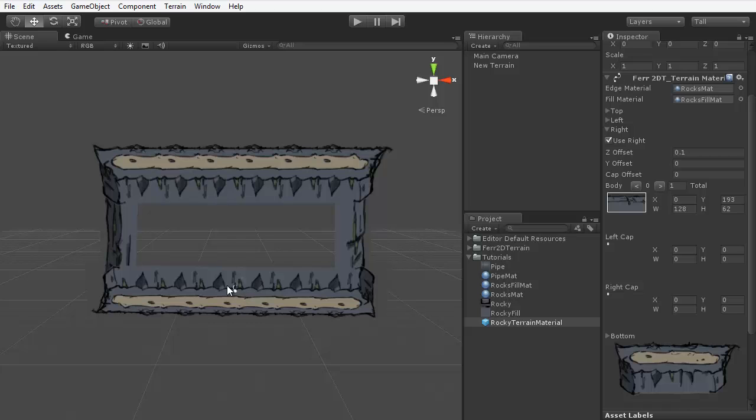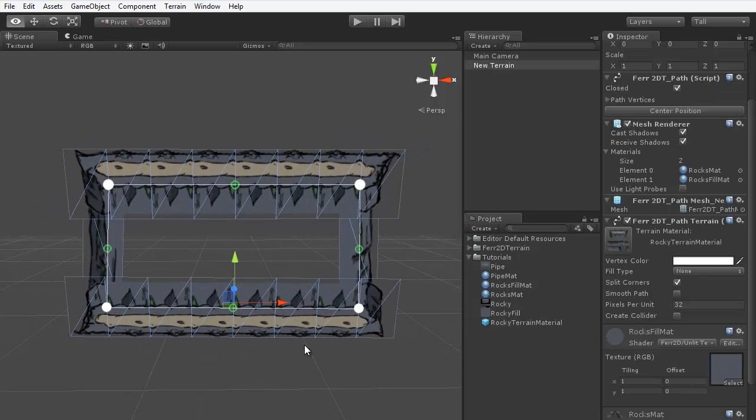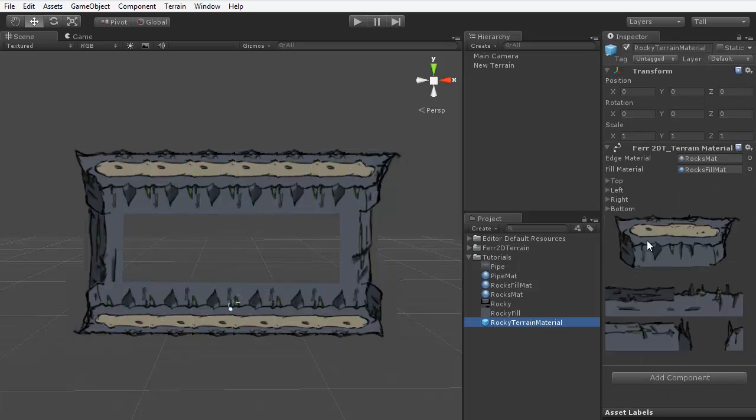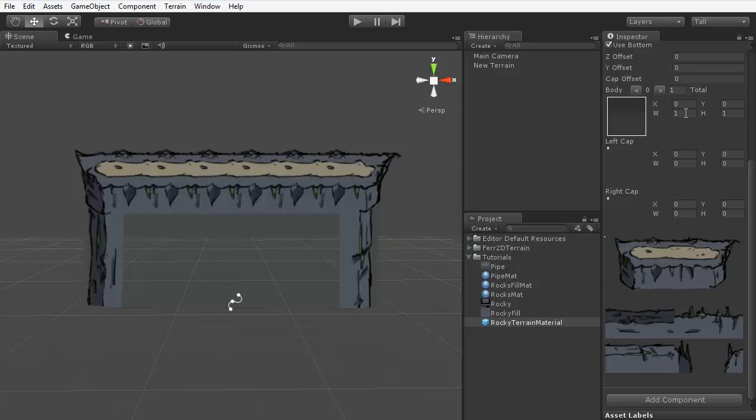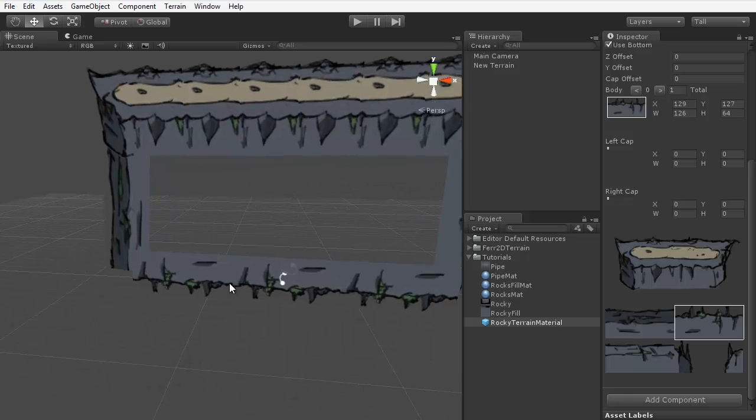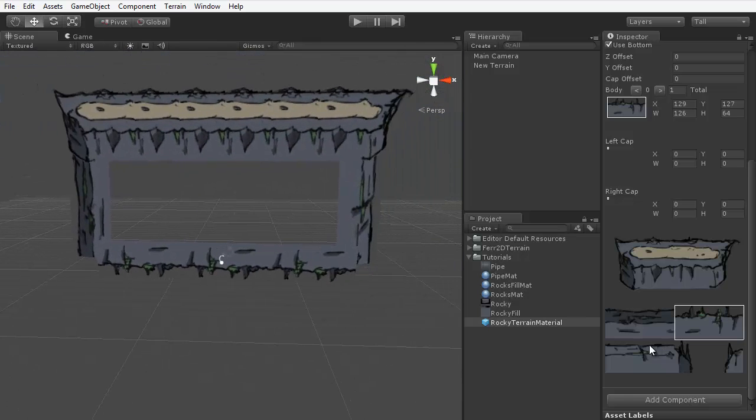Okay, last section, the bottom part here. This one we will have caps on it. But I'm gonna start with the body part here. Okay, so 129 with, this one, 129, 127, so this segment right here, a width of 126, and then a height of 64. So that gives us that bottom part with the dangly bits, and then we just need to define caps.